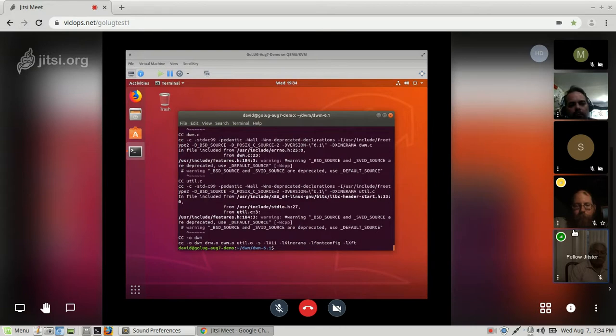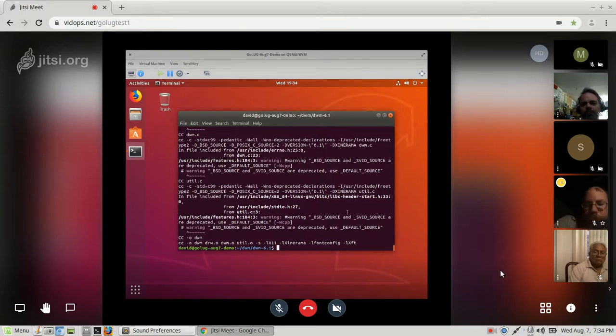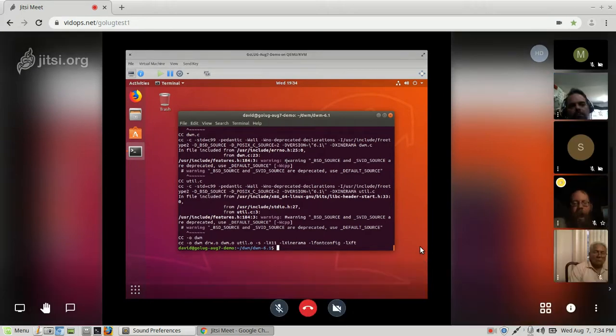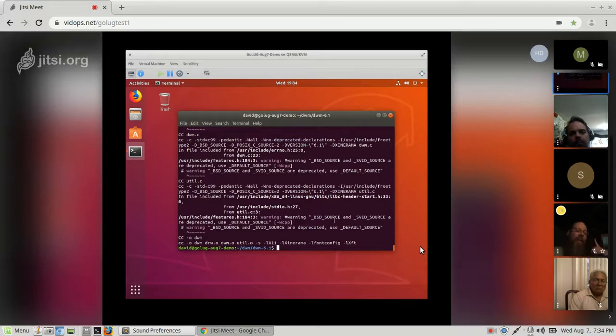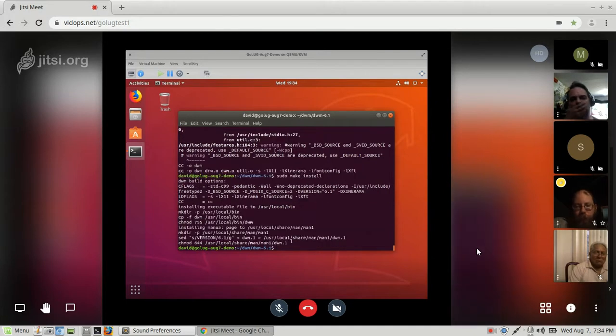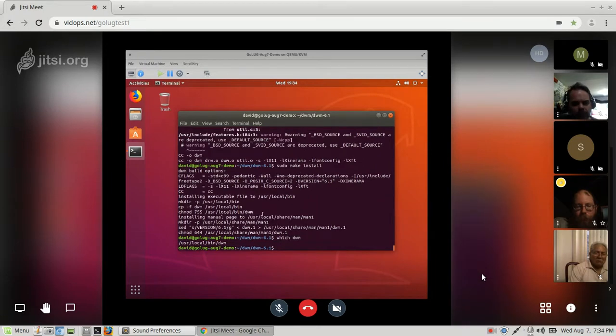So that's one really nice thing: if you're using a Debian system or a Linux like this, and there's a package that has something that's not quite what you want, and you want to change the code slightly to do something differently, it's really, really easy to download the source package, download the dependencies, and then just build it yourself. So if I do a sudo make install, this will install it to all the different places. So if I do a which dwm, you can see that now it's in /usr/local/bin/dwm.